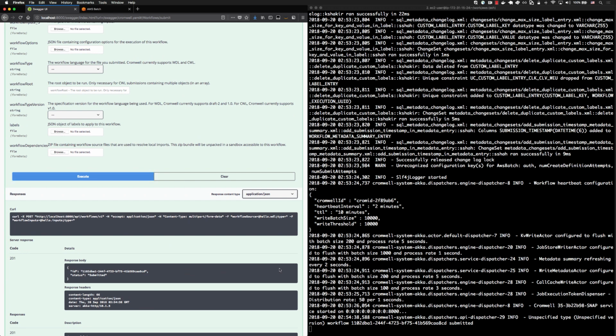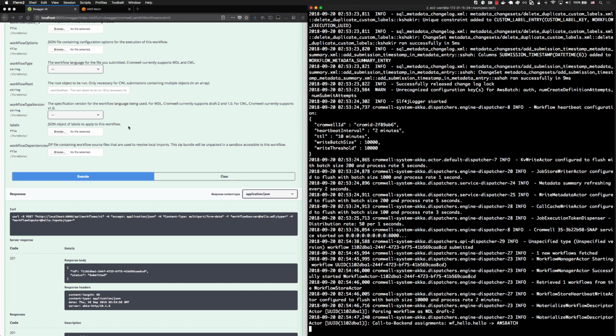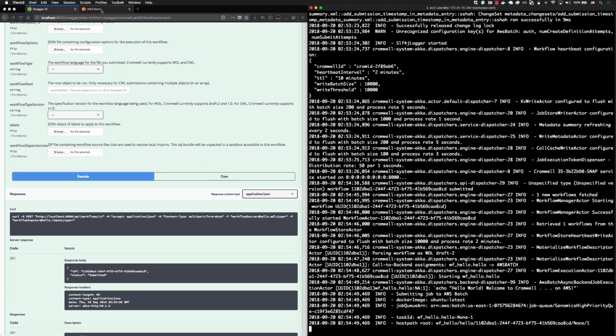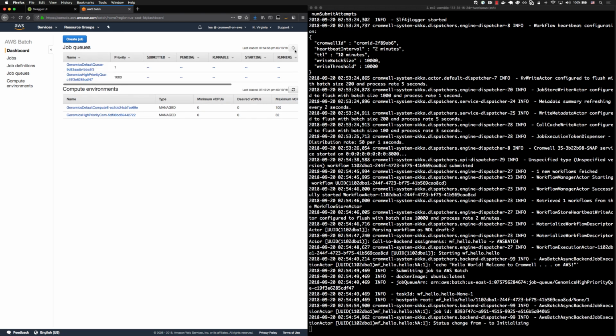While this workflow runs, you can monitor its status in the logs or via the AWS Batch console. Here we see one job has been submitted and is in the runnable state.